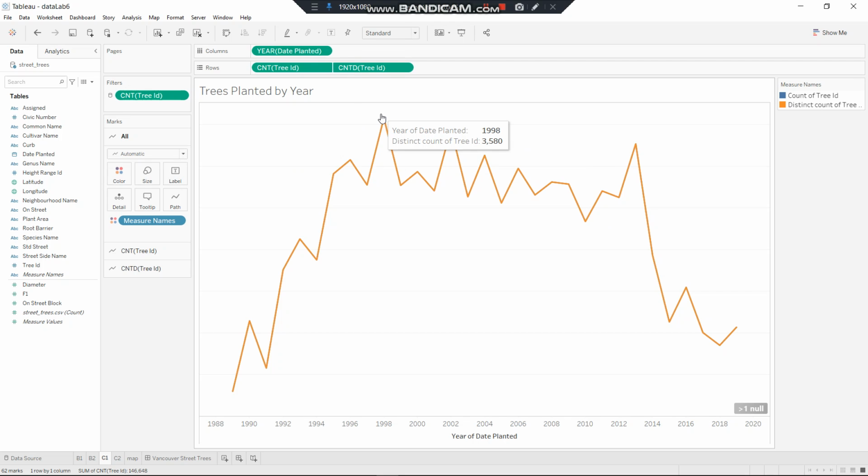us compare data of the same kind with different features. A very helpful tool, and that's a dual plot which is done here. As you can see, there are two types of plots here. One is the count of tree ID, and another is the distinct count of tree ID.